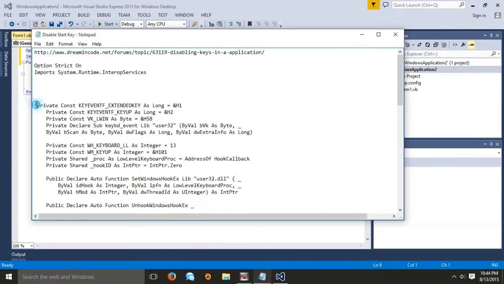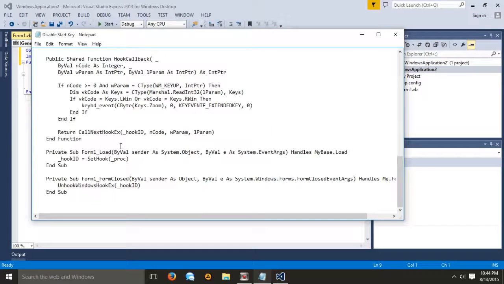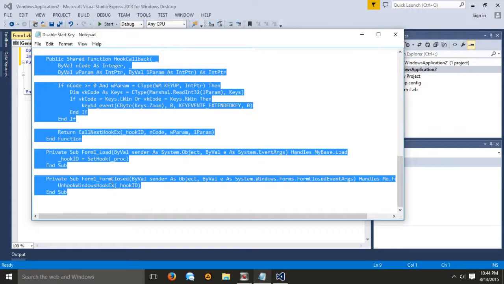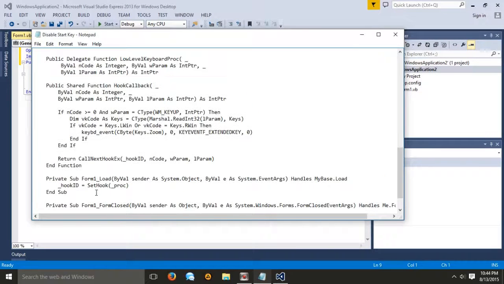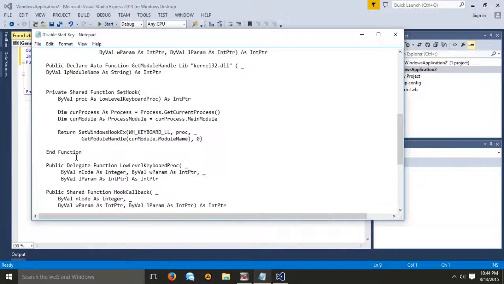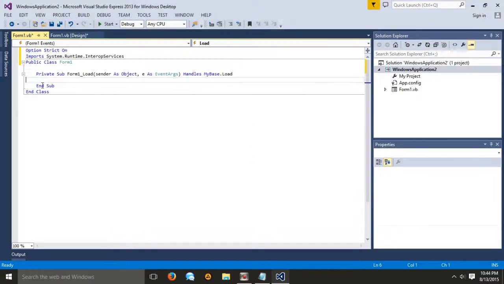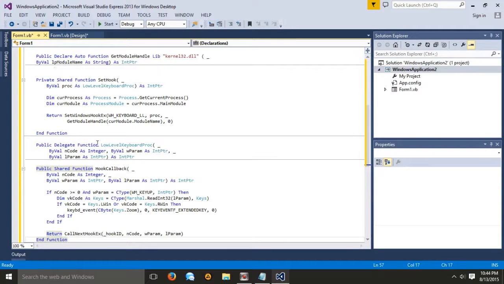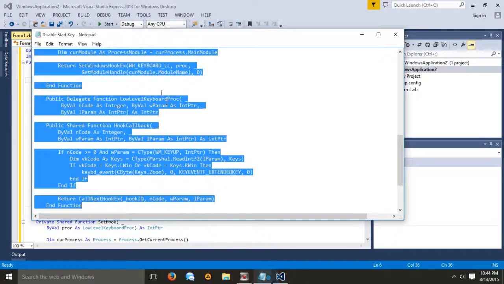Then we're going to have some private and public functions and this and that. And actually, forget about this for now, the form close and form load. We don't really want that, just so I can show you guys what that's all for. So go ahead and paste that above the form load or whatever your form name is. And you shouldn't have any errors. If you do, go ahead, comment below and I'll help you out.